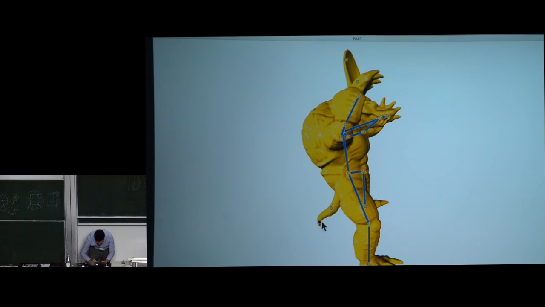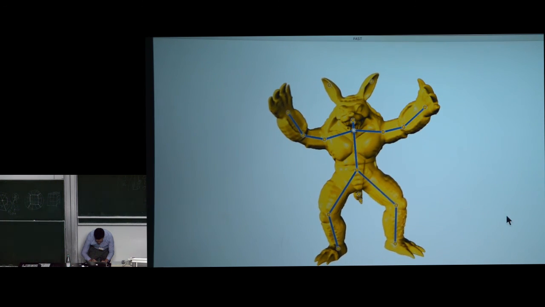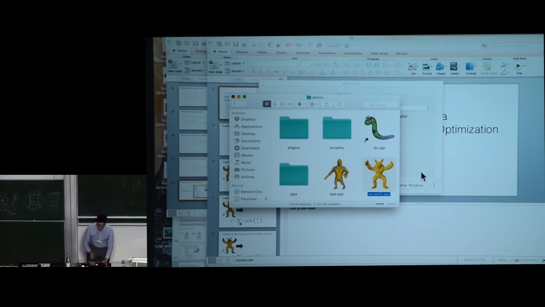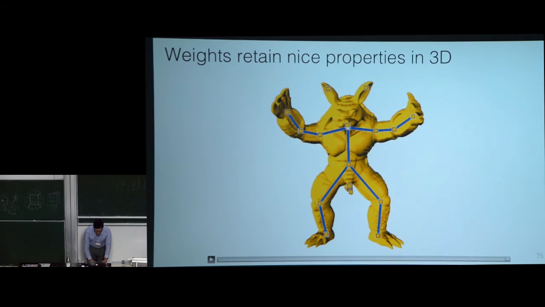Maybe rotate its tail. So that the painful process of creating the weights is now gone.